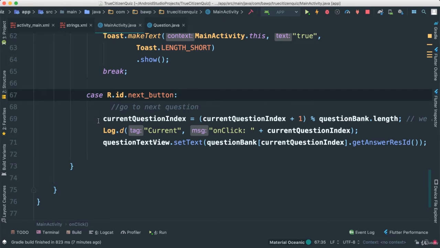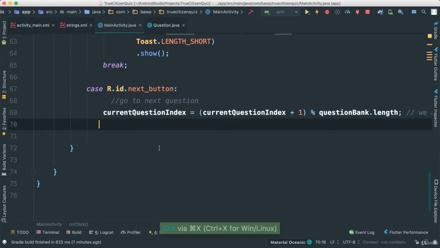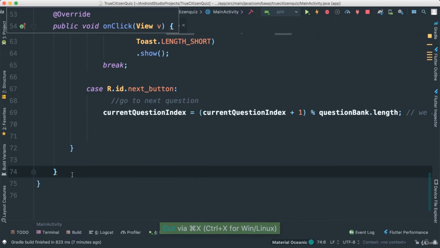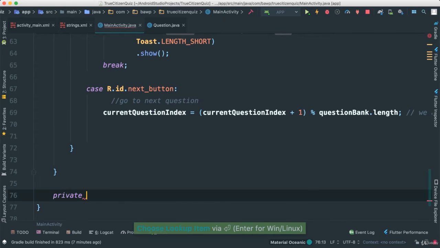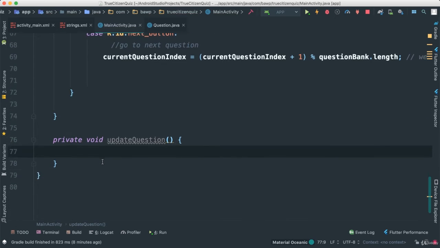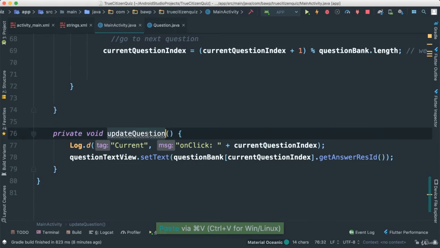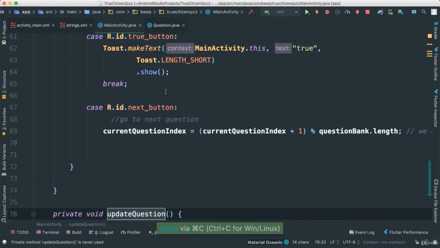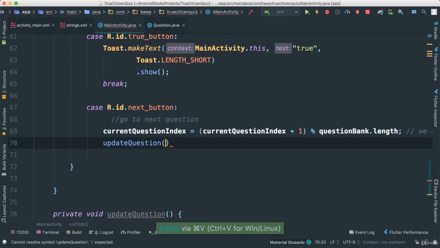Okay. So what I'm going to do is get rid of this. I'm going to come down here and say private void updateQuestion, as such. And then, of course, there's the body, and I'm going to just paste it all in like that. So now we can just call this updateQuestion inside here, and we should be good to go.